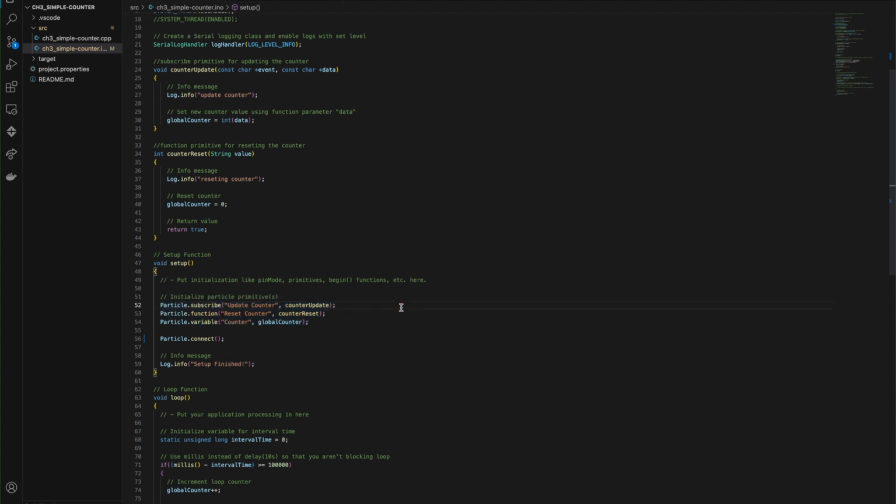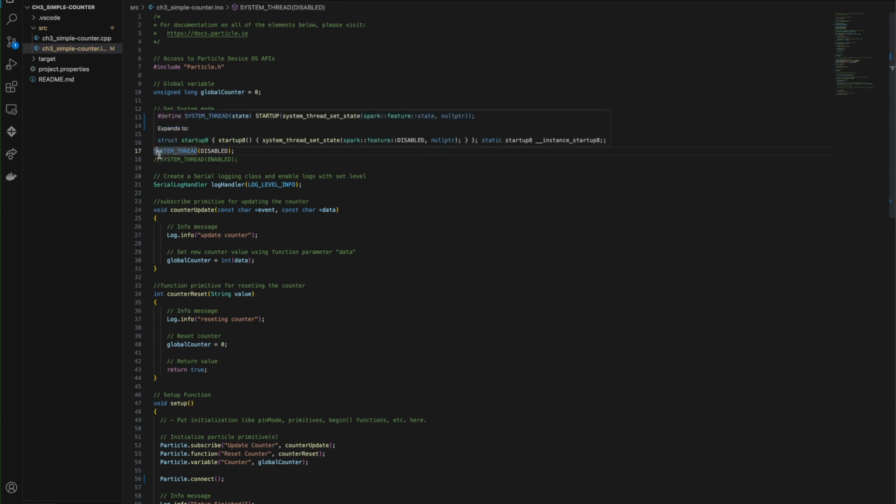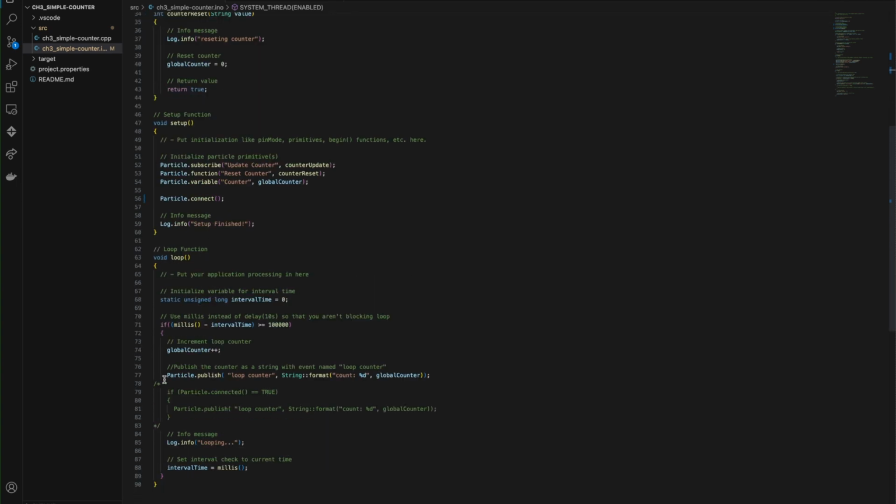Now, the other item is system thread, and it is currently set to disabled. We need to fix this. This is because we don't want to block the application if the device isn't connected to the cloud. As I said earlier, threading should be enabled on most applications, including this one. Now, since we did enable threading, we also need to add a connection check to the publish. We just need to add some logic around the publish using Particle.connected, since the API will return true if currently connected to the cloud.